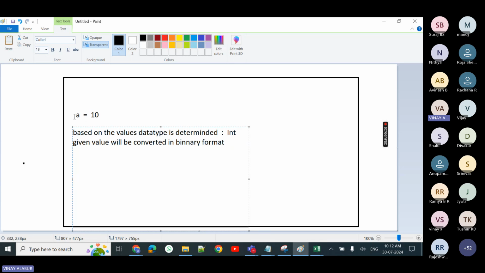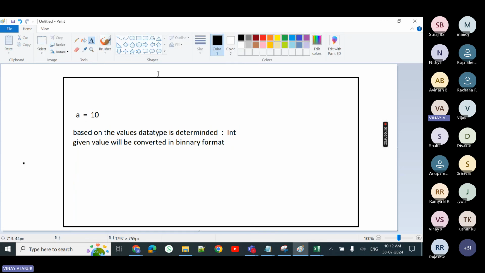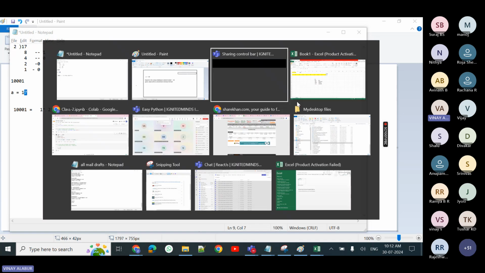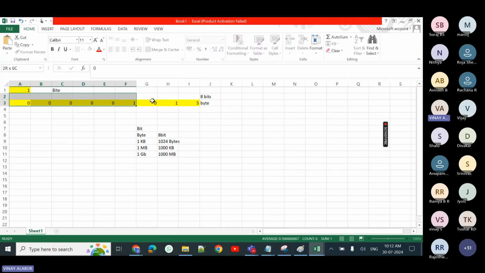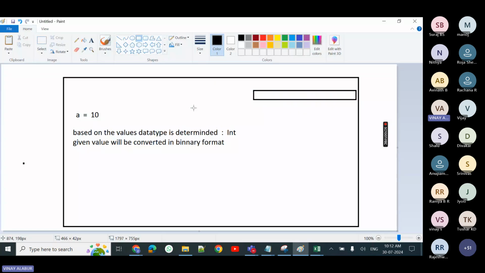Okay, it is an integer data type. It is going to allocate some memory. For example, the memory will be allocated. In this allocated memory, the given value will get saved.